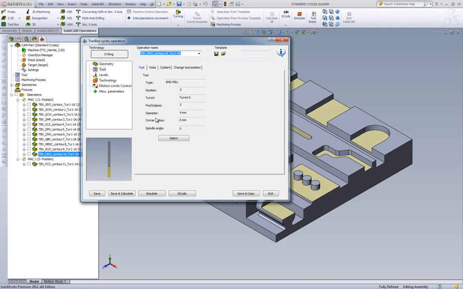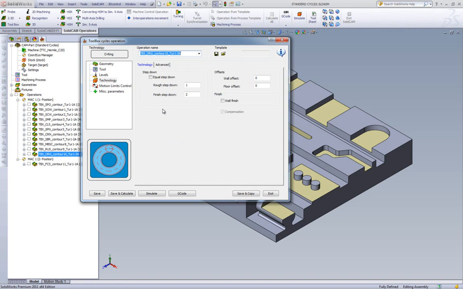In this particular case, we'll be using a 4mm end mill, our levels. And in our technology area, all we have to deal with is our rough step, which shows how much it goes down in mill, and then our finished step down, where it goes on the wall itself, how much we want it to go down each time on the wall.